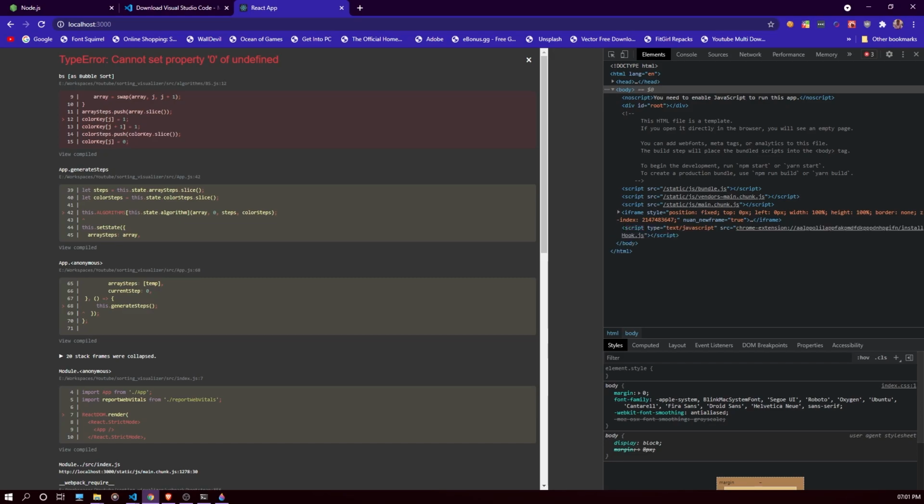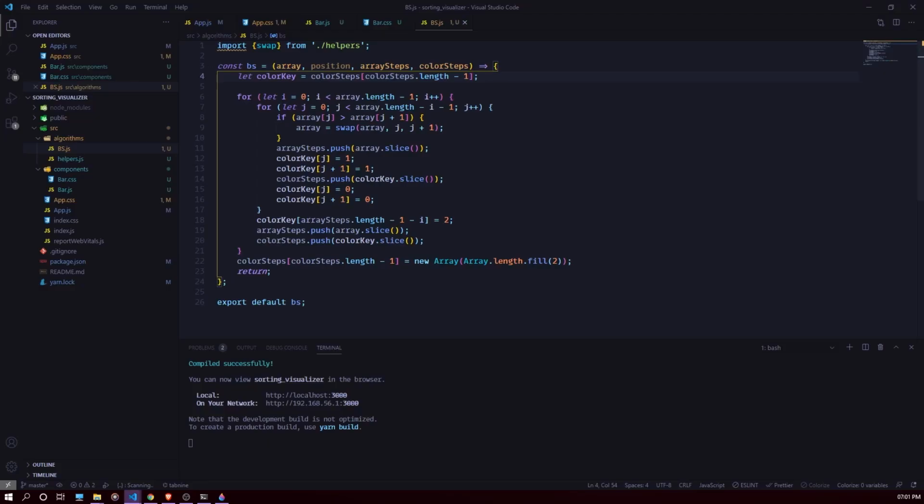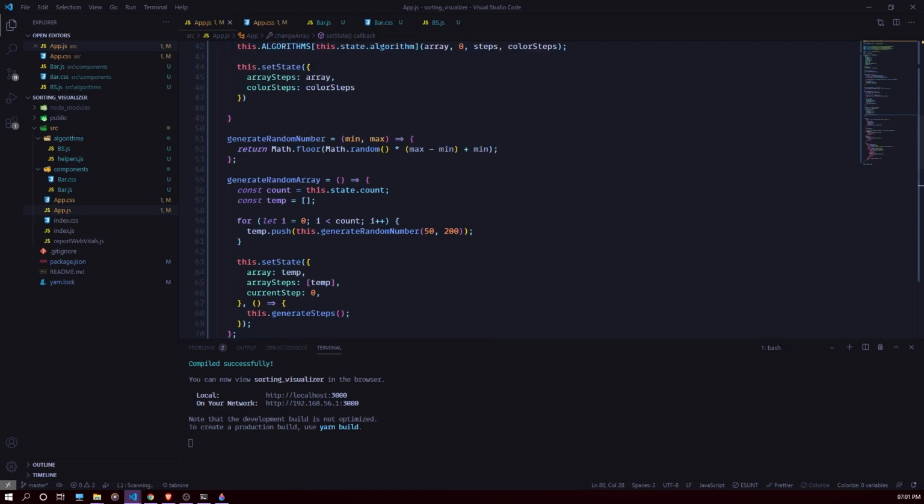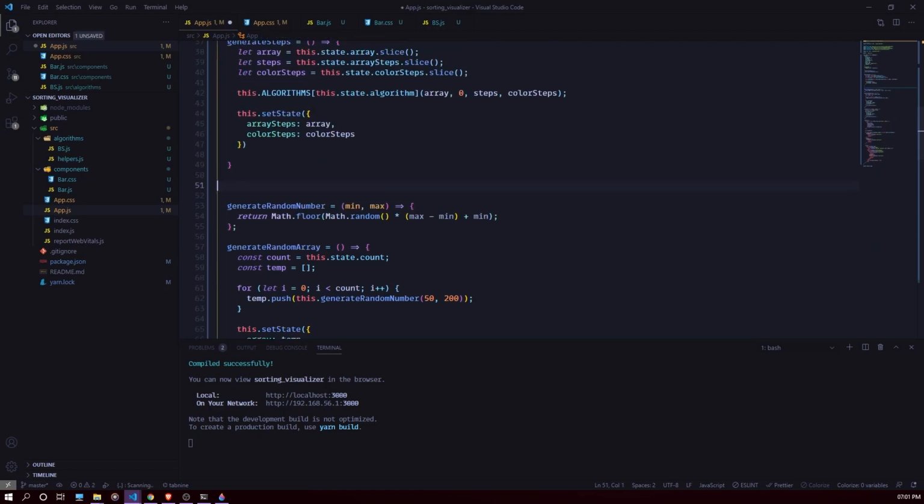Okay, so we haven't set the color key yet. That is a problem. I get it. So our slice wasn't a problem. Yeah, this wasn't a problem. We haven't set the color key. So let's do that by creating a function, say, clear color key.